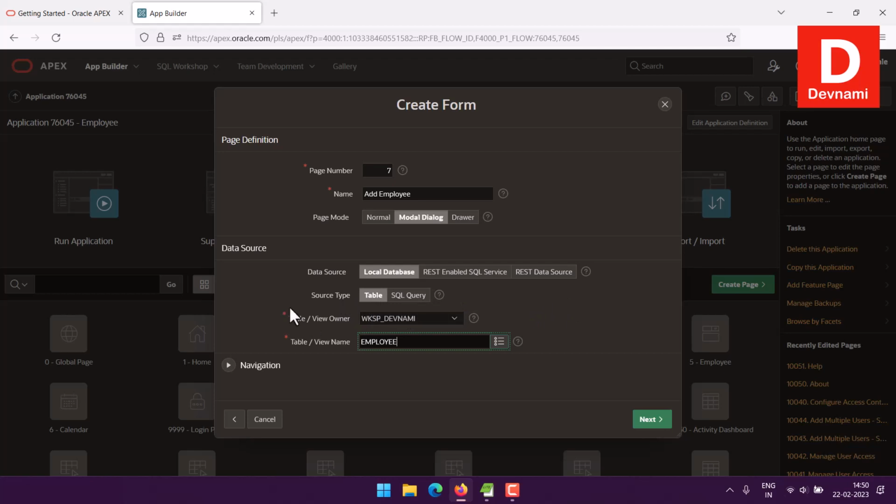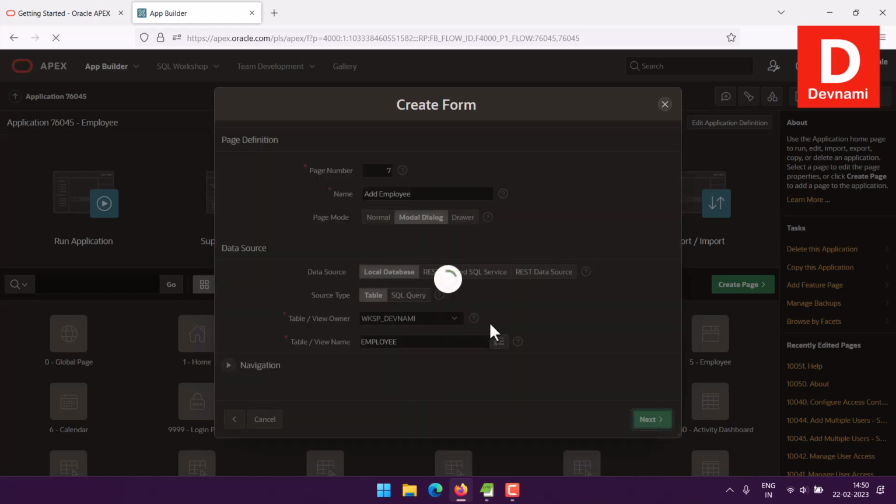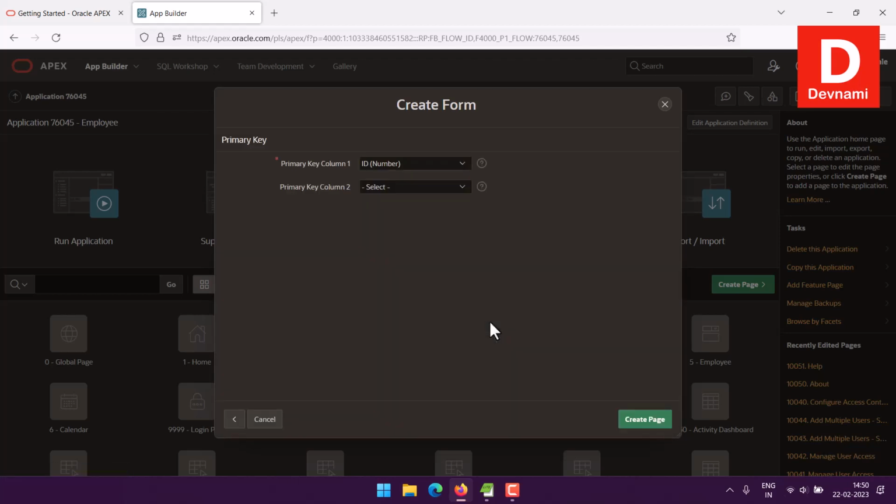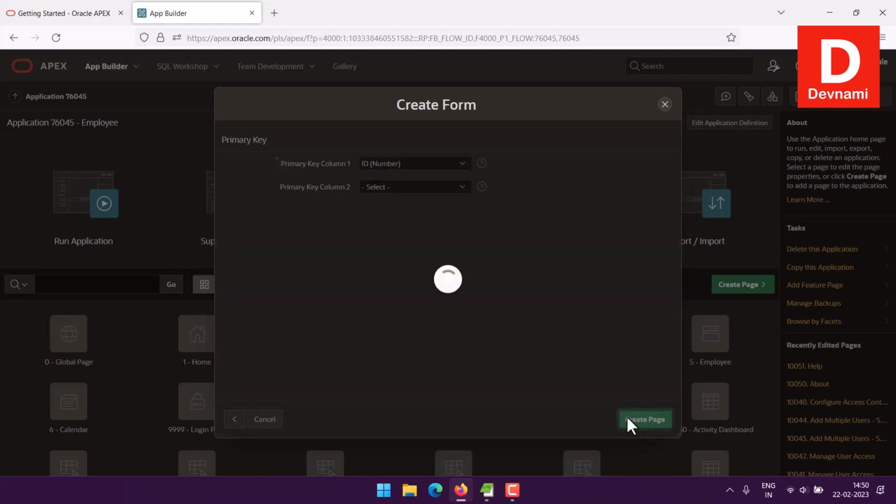Right now everything is set and done, you can click next. Now it will take you to page designer. Prior to that, it will also ask you to pick the primary key. So my table doesn't have any primary key, so I will skip this part and let the Oracle decide the primary key, which is ID number by default.